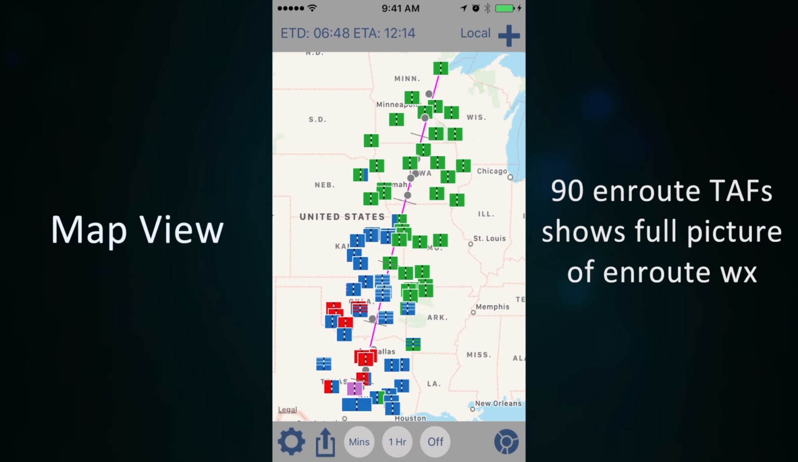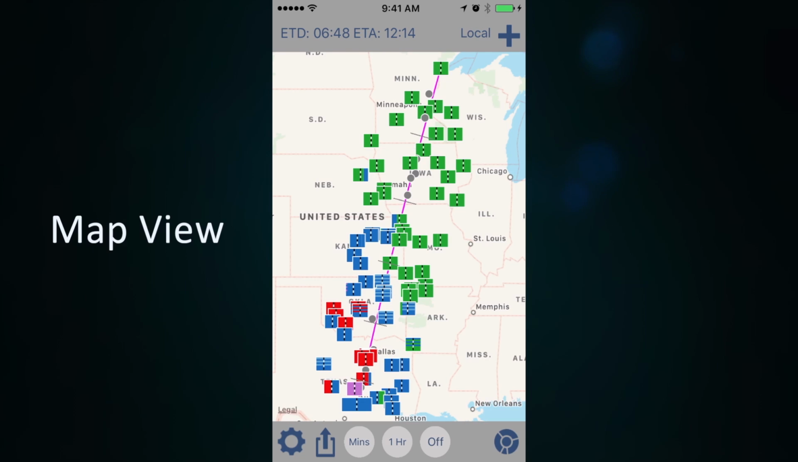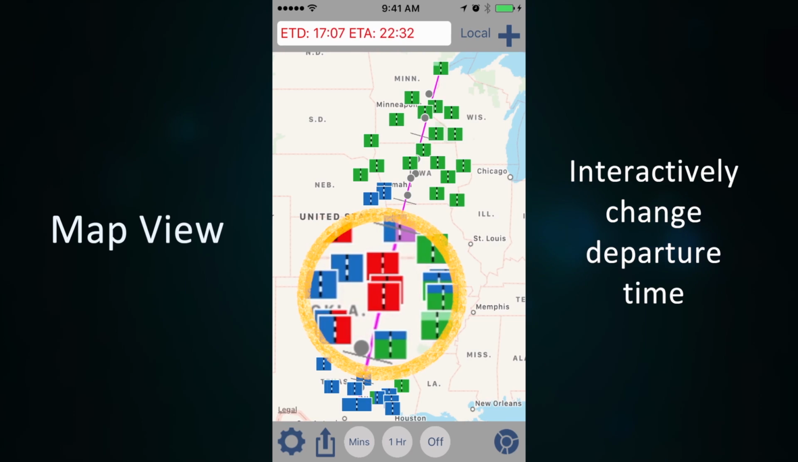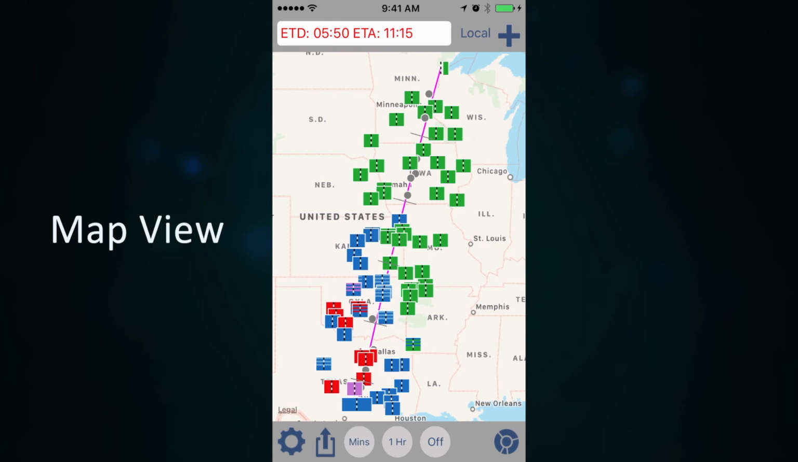By showing a multitude of en route TAFs, we get a comprehensive picture of forecast conditions. We can quickly determine trends and outliers and have the confidence of full knowledge of en route conditions. Now press the ETD button at the top and swipe vertically on the map to interactively change the departure time. As you would expect, when the departure time changes, the corresponding TAF sections also update, reflecting the new conditions at the new ETA for each airport.